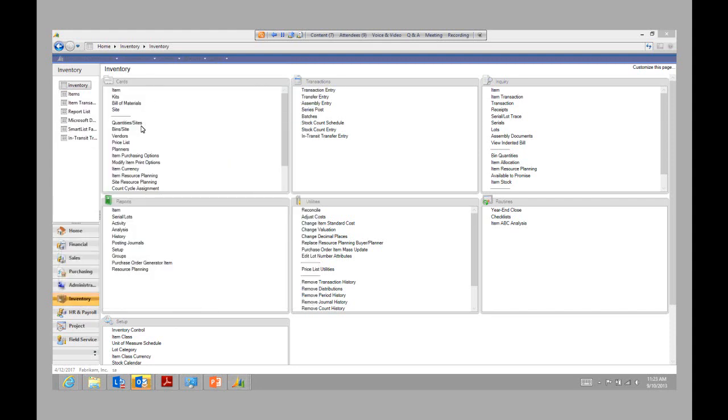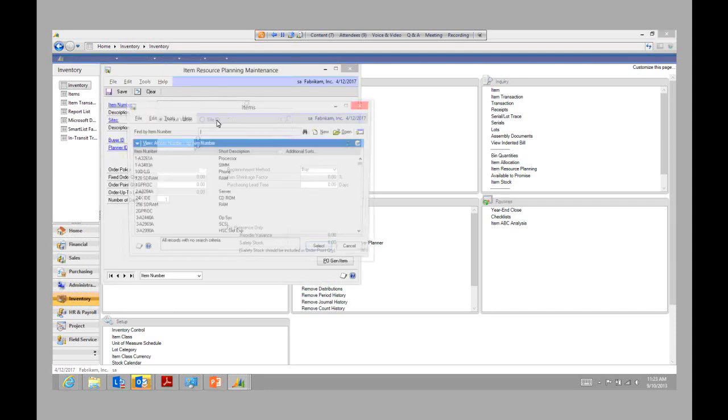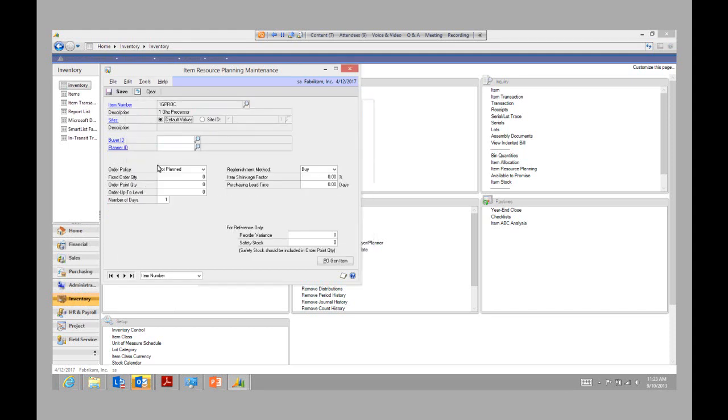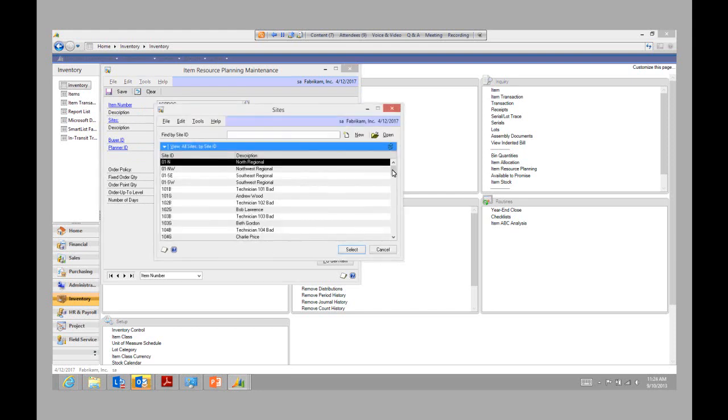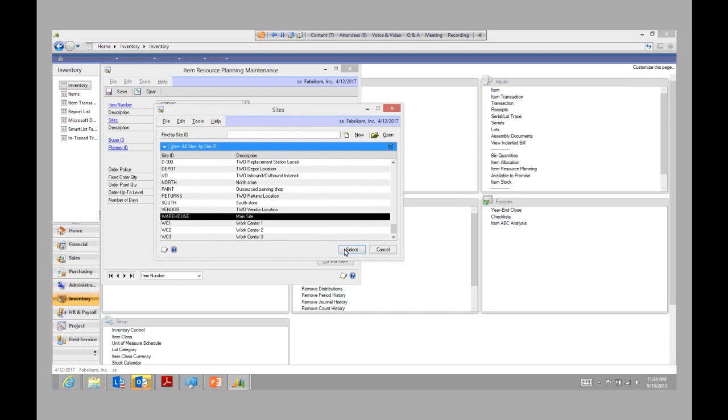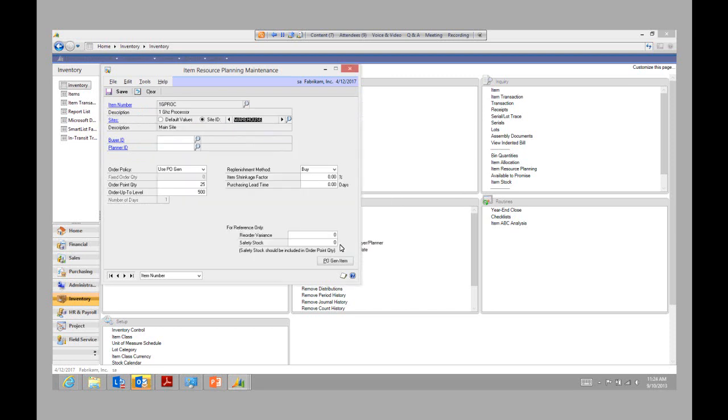The benefit of these is I can come in and adjust my item resource planning for this particular item anytime I want to, for any site, or set my default values. So I can make any adjustments I want to at any given time. And so me as an inventory manager or a purchasing director, I can come in and make any adjustments for my static inventory.